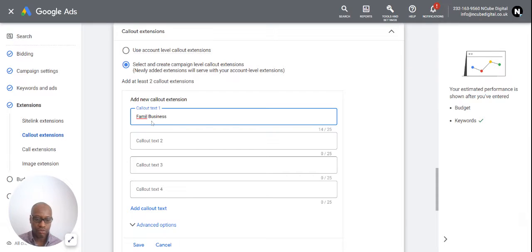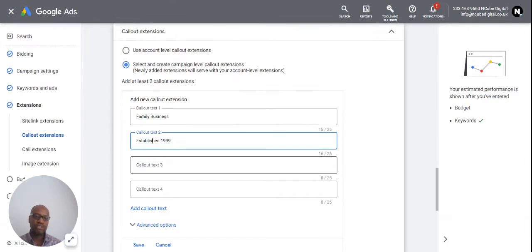Whatever is relevant, or maybe you can say established in 1999 or something like that. Whatever is relevant for your business, but shouldn't really be in the main part of the ad. But it enhances it and is good. I wouldn't put something like free delivery here, because free delivery is something that people really like, and that should be really prominent in your headlines. And it should be really key to your business.